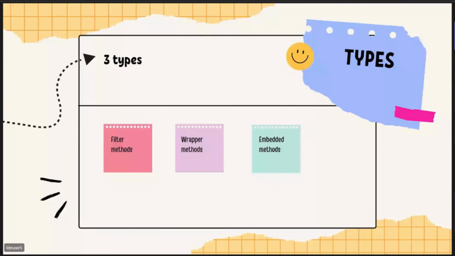Okay, so first one is filter methods. Then we have wrapper methods and embedded methods. Okay, so we are going to learn about each of these in detail.